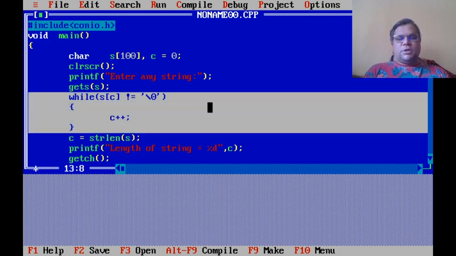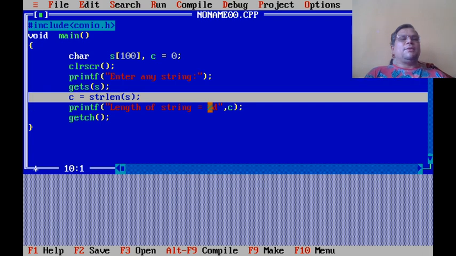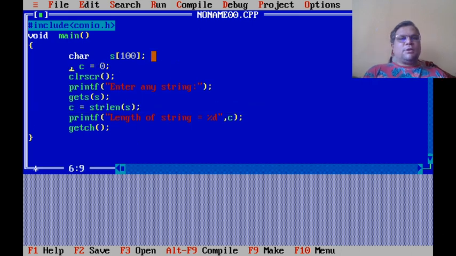So what I will do is delete this while loop from our program and keep only this line, because it will do the same operation as was performed by the while loop. After writing this particular command, that means I am calling the predefined function strlen to find the length of the string which is present in character array s and store that length of the string into the variable C, integer variable C. So we need this variable C of type int.